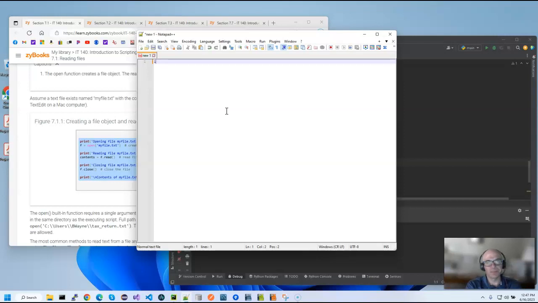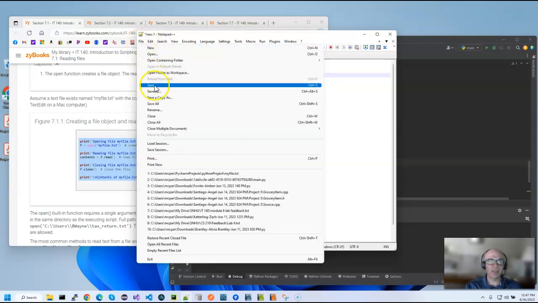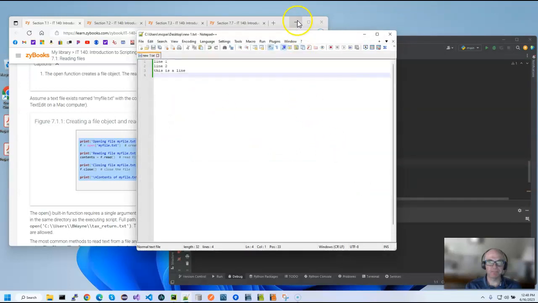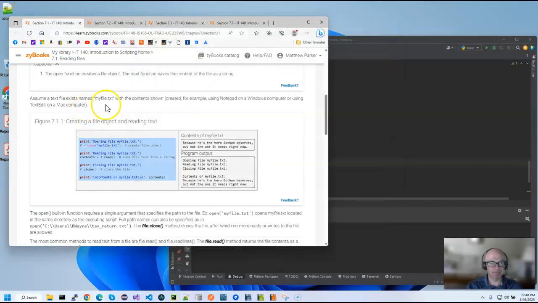And so I've got lines of text in here, line 1, line 2, this is a line, and so forth. A text file is just a simple file, it doesn't contain any kind of formatting. So when I save this, I save it as a normal text file, .txt, and I'm going to put it on the desktop. So again, we've got just a simple text file that can be opened just like this. So we're working with really simple files here, okay?